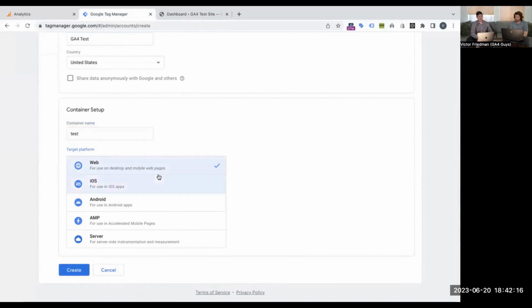So we're going to choose here. These different options, AMP, iOS, Android, those are all different ways you can set up similar to this that we're going to show you right now. But the server down here at the bottom is a different kind of setup. It runs not off tags, triggers, and variables. It also runs off something called clients, and clients are going to be like Google Analytics 4. You could probably have Facebook in there. There's a bunch of community created, but for now we're going to go with web. I'm going to hit create.